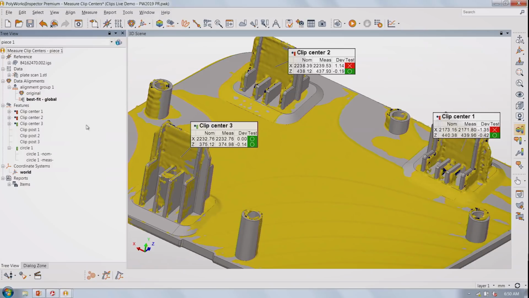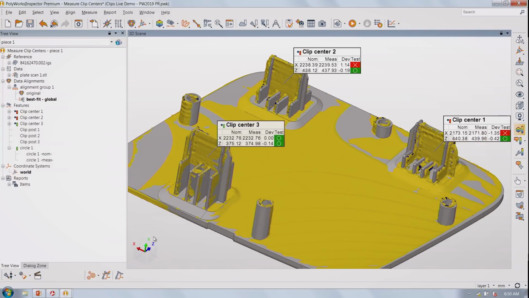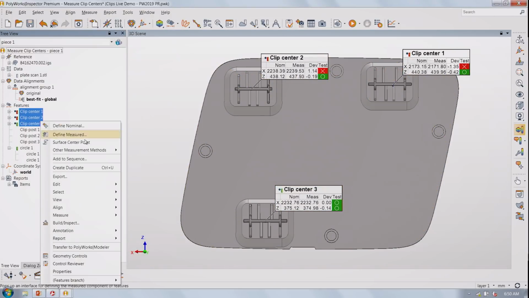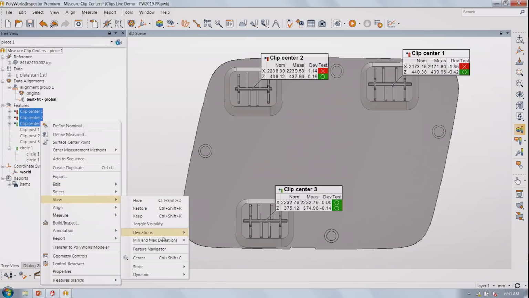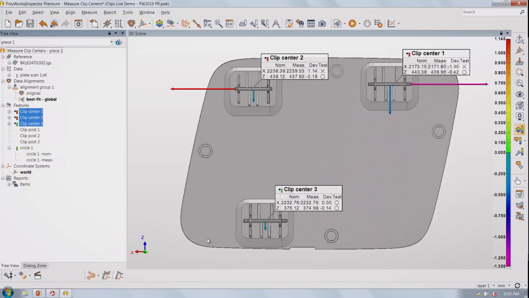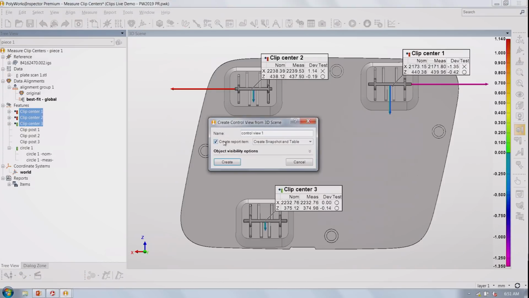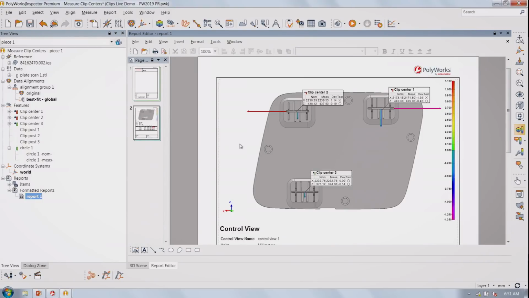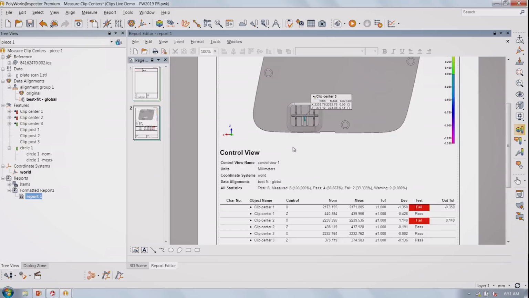All right. So now that I'm done with that inspection, it's a good time to report it. And this is a good time to show off some of our new reporting tools, such as our center point deviations and our create control view from objects in the 3D scene. Create a report at the same time. We have our image and table.